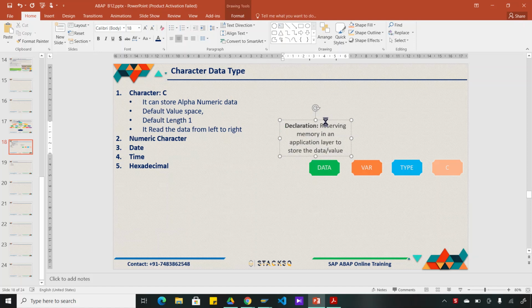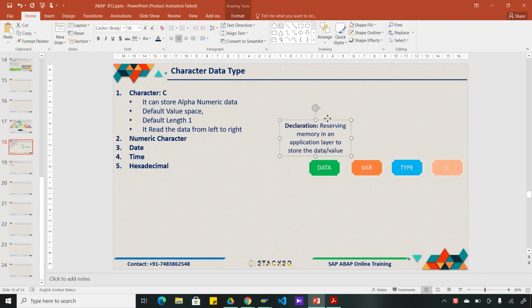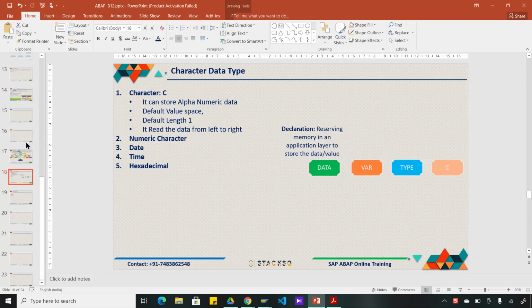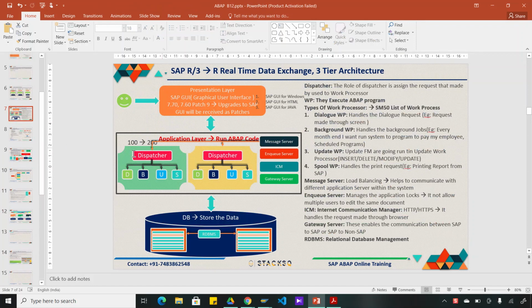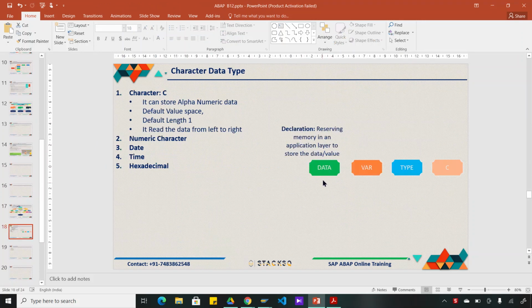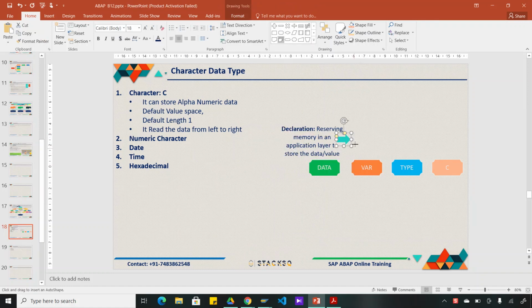Let's say, for example, you and your friends are going on a bus for some trip. You want to reserve some space for him also, so that he can sit beside you, correct? The same way, to store the data in the application layer of the system, we are allocating some memory. What is the name of that memory? The name of that memory is the variable name.